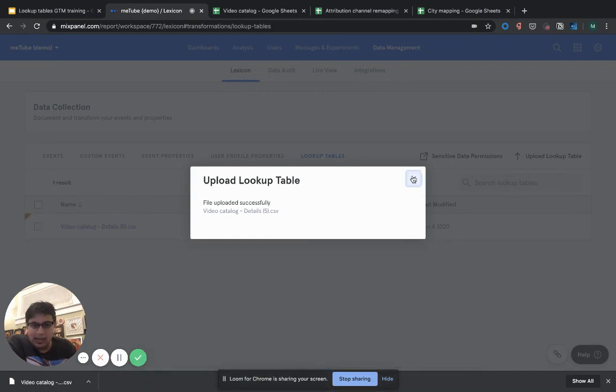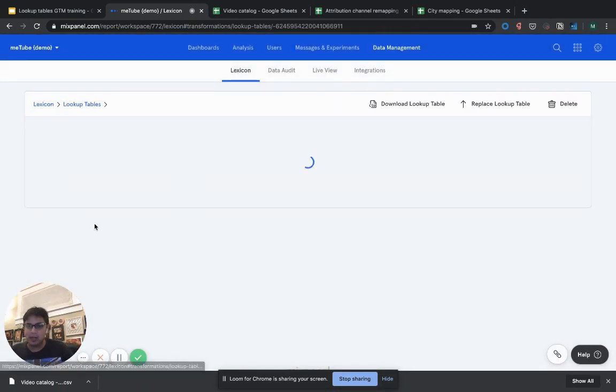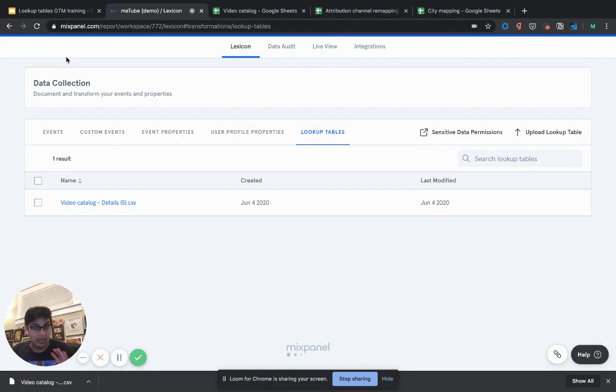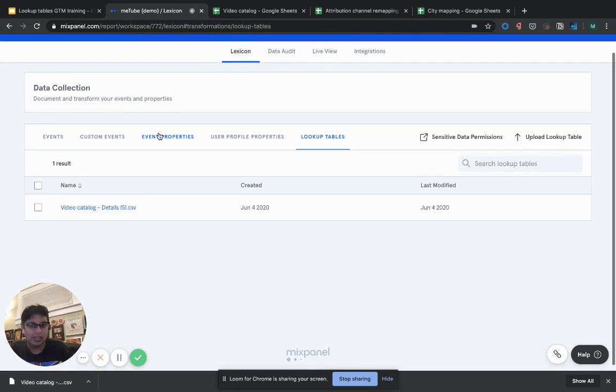Okay, looks like the file has been successfully uploaded. I can go into this detail and show you what's in there. It has the name, it has the columns that I just uploaded. This is genre, the date uploaded, and the last thing. So step one is done. I've gotten all the details necessary for this additional analysis within Mixpanel. Let's move on to step two.